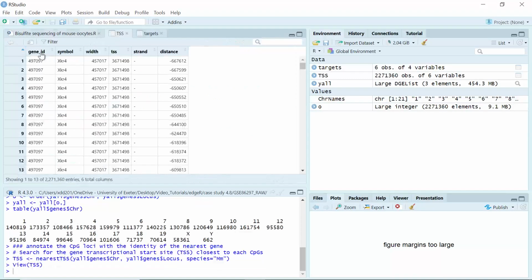You can see we have the first column as gene ID, second column as gene symbols, and the gene width. Here is the transcription start site for each gene, then the strand information, and the distance to the nearest cytosine. You see the distance is negative. That means this cytosine is downstream of the gene promoter, XKR4, from the transcription start site.